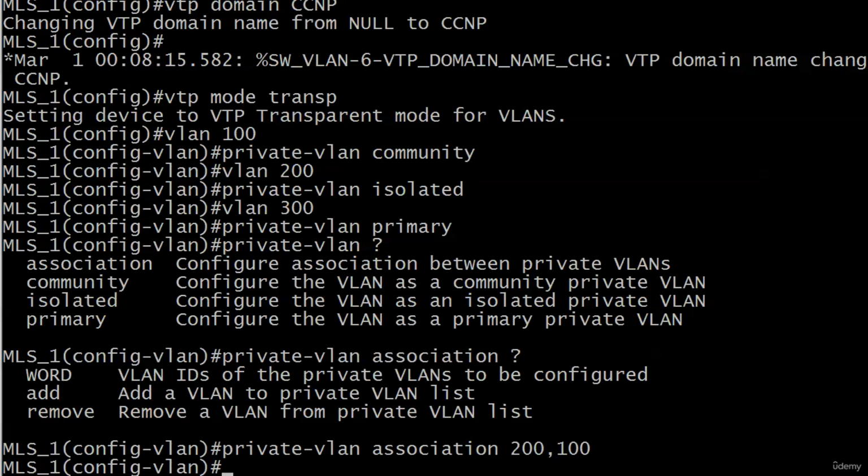And already, we've accomplished a lot. First off, we configured VTP to run in transparent mode. That was the most important thing because without that, nothing else is getting done. We've created our secondary private VLANs, both isolated and community. We've created our primary private VLAN, and we just created an association between the secondary and the primary private VLANs.